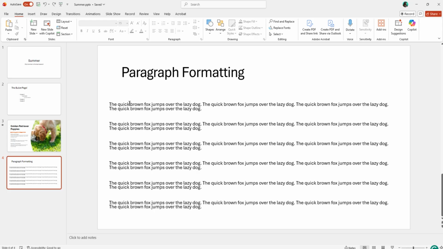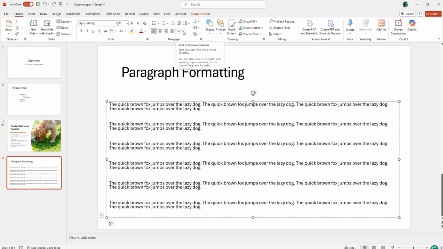So what I need to do is left click and specify the element or elements that I want to apply this to. For me it's just these 6 right here. Once I left click and have it selected, I can come over here to the Home tab, over to Paragraph, and in this little drop down there is an Add or Remove Columns action.